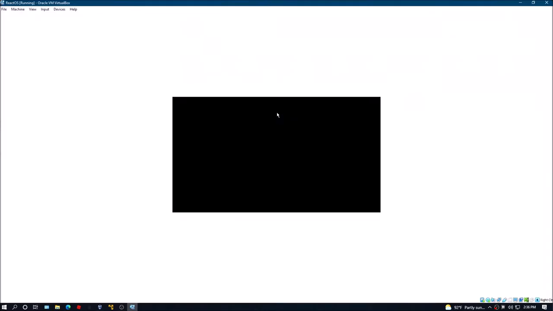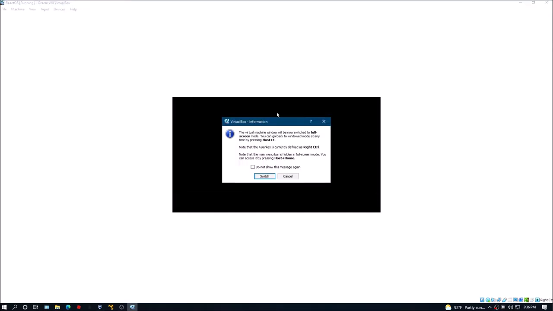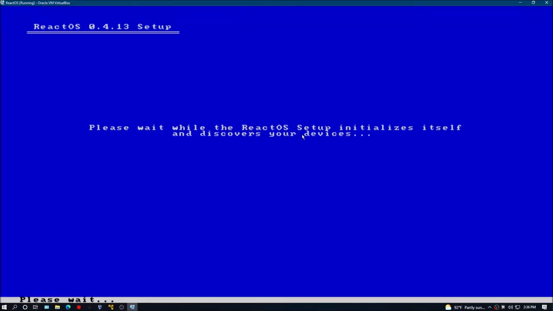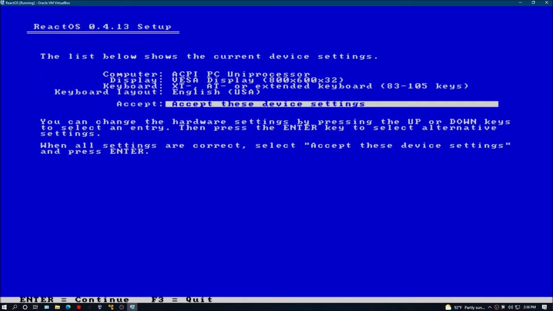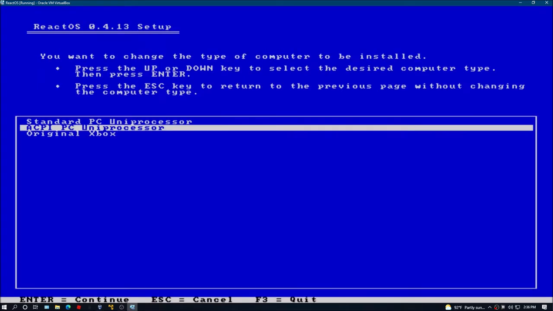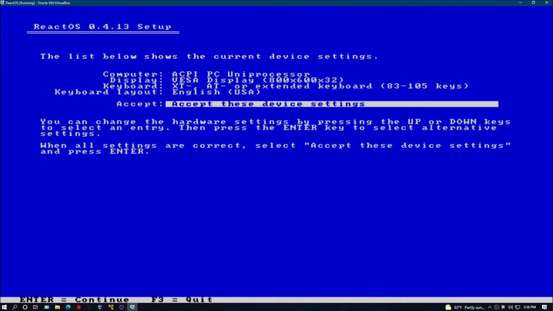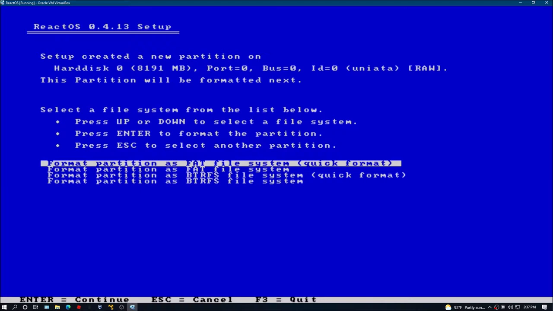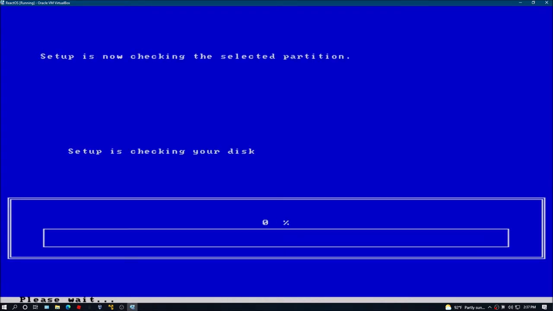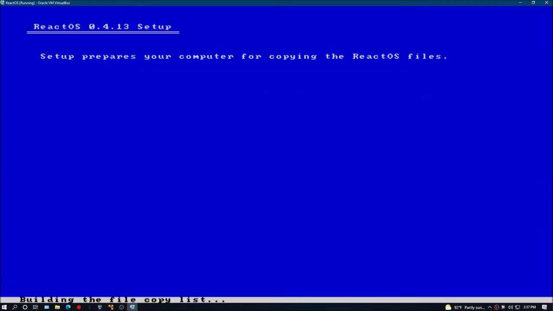Hang on a minute. Okay. ACPI uniprocessor, or I guess single core or single processor. And there's no NTFS, so I'll just do FAT32, then enter for it to reinstall.